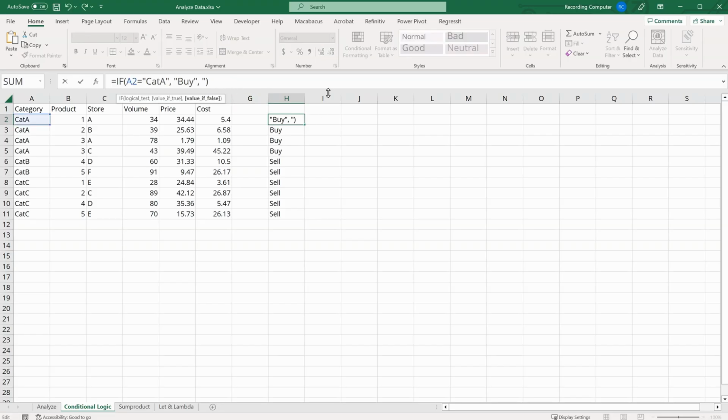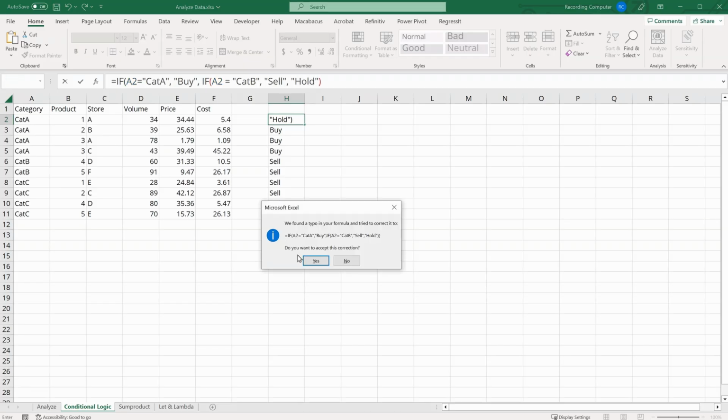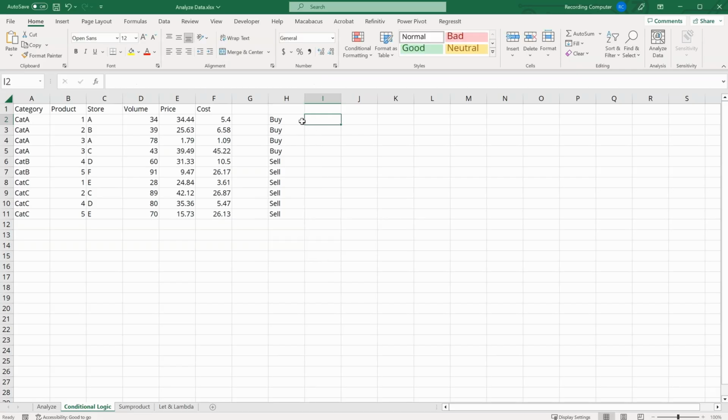So let's delete this cell for now, and let's type in if, and we'll do this again. If the category is equal to cat B, we want to sell. Otherwise, we want to hold. I need to close both sets of brackets because we have 2 if statements, so I'll accept this correction. And now let's drag this updated if statement down. And now we have some different instructions. The first few cells are buy, the next few are sell, and then we have hold.